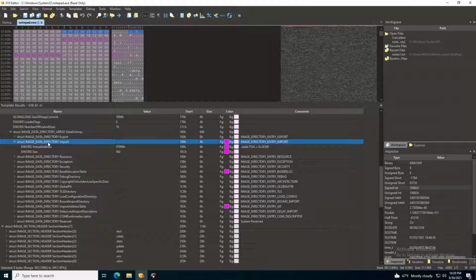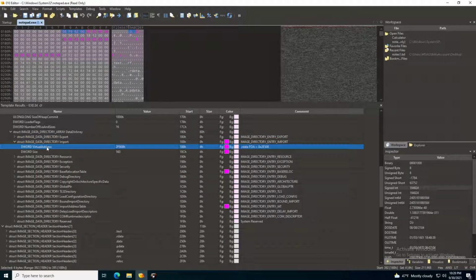If we go to the import, we can see the virtual address is 2F908. The value we can see at these 4 bytes is this. Now, if we look at the comment section, it's telling us that this is located in the .rdata section, and the file offset address, FOA, equals 2E508. From where did you get that? That's what this whole video is going to be about, and I will do 1-2 videos just so that you understand the process.